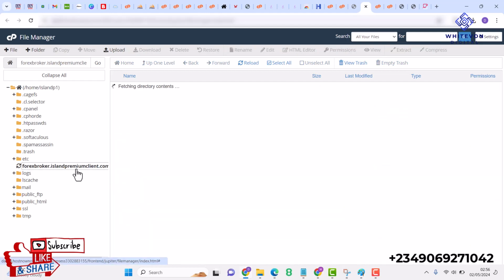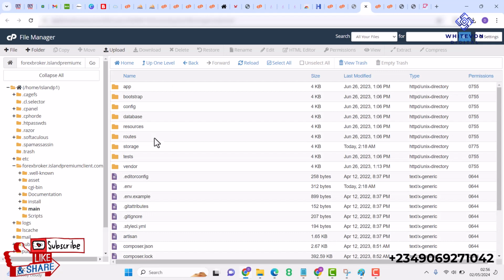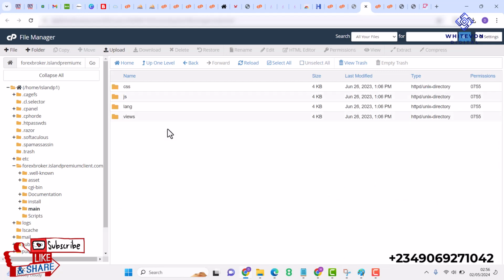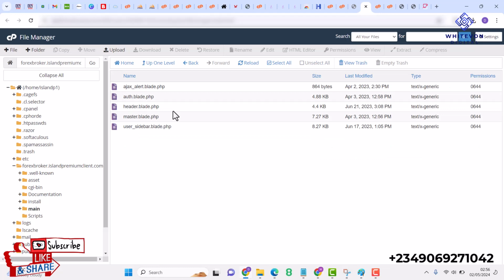So here is my subdomain, and then I'm going to go to the main folder, and I'm going to locate resources, and then under resources I'm going to click on views, and then we have the front end and the back end. This is the location of your back end of the website, and then we have the front end. I'm going to click on front end, and under front end I'll click on defaults, which is my default theme, and then I'm going to come over to layouts, and then I'm going to include my Tidio live chat.